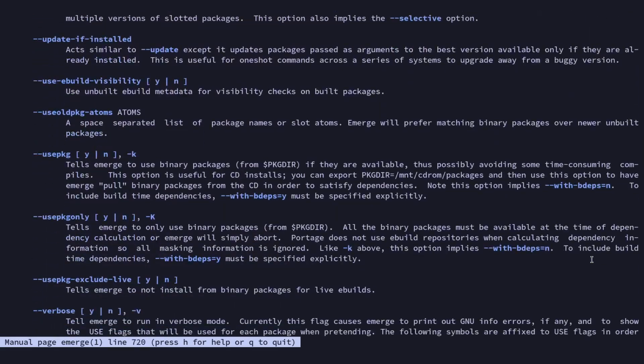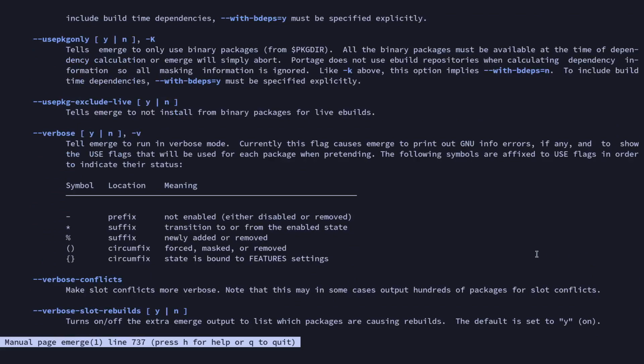Well, now I know this, but how do I know this? Well, it's all here. We have verbose, which we use because we did VP, and here we have nice circumfix, forced, masked, or removed. Well, I know it's masked because I found it in the profile. So, what's the problem?